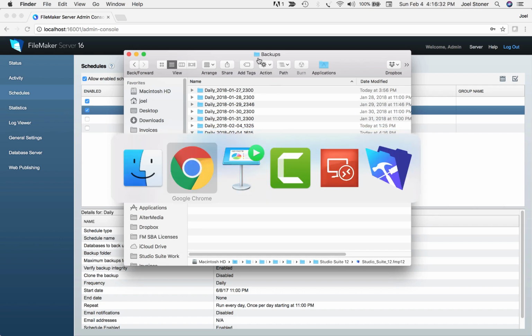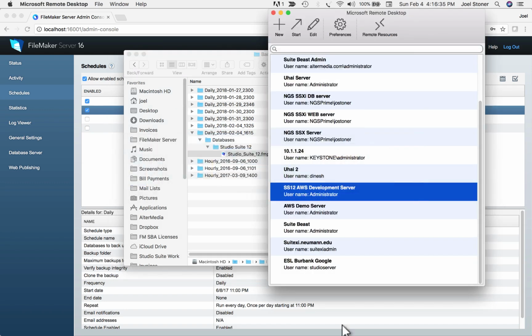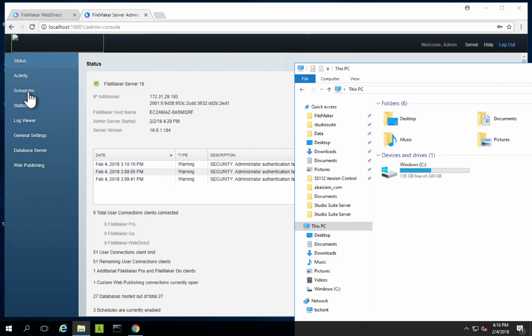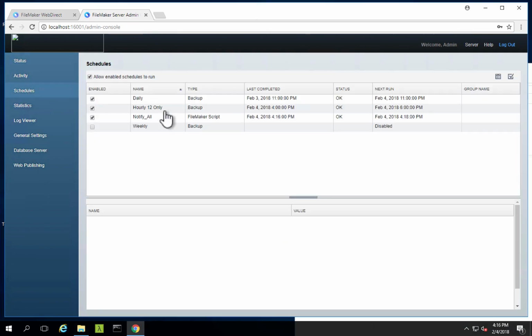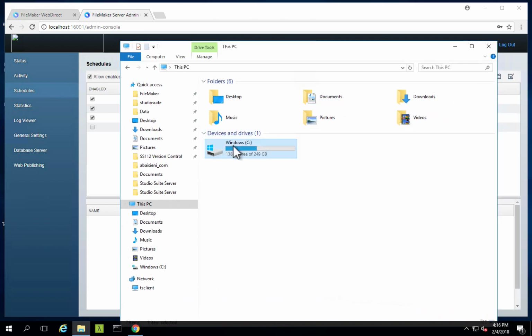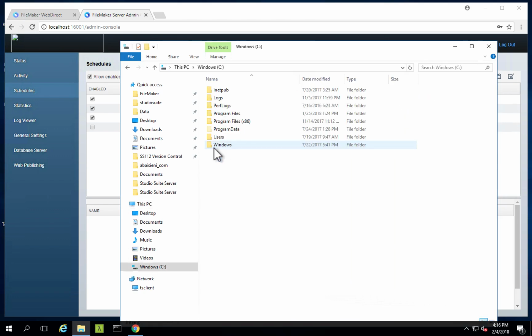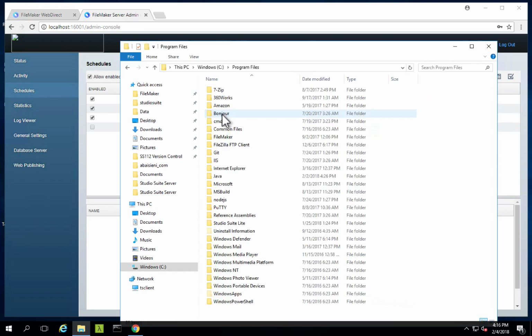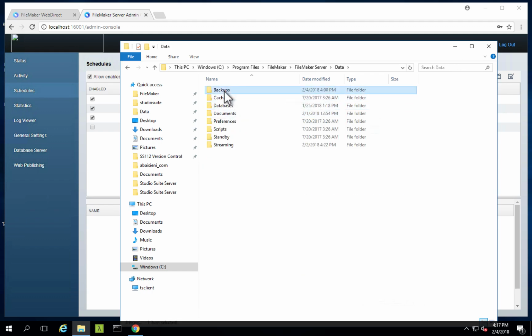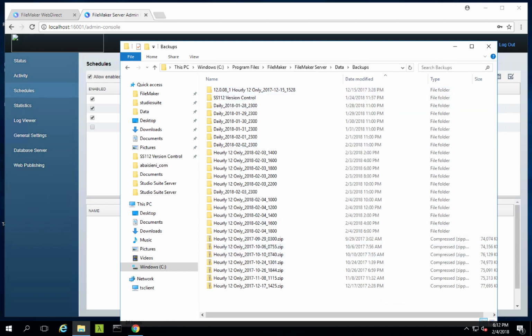So now let me go into Windows just to show you that. It's roughly the same. So the interface, you'll notice, looks exactly the same for the schedules. Here is a PC. Let me go back over to my desktop folder. So let's go to Windows C drive. From here, we'll go into Program Files, and then from there into FileMaker, FileMaker Server, Data, Backups. And here's all the backups that have been made.